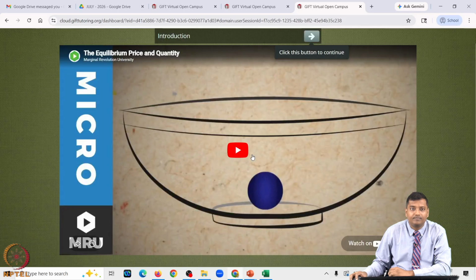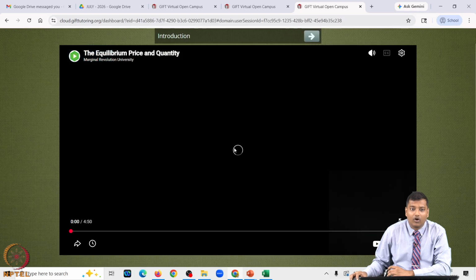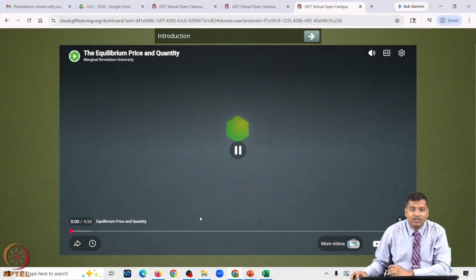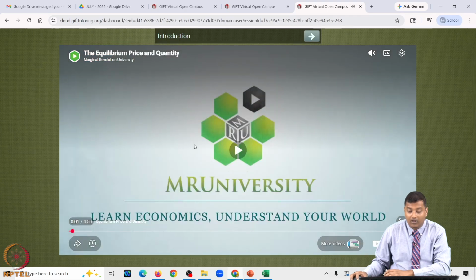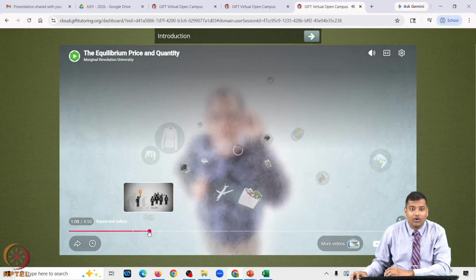Here's the course. So the course is talking about some sort of economics. Inside economics, it is talking about equilibrium of price and quantity. So if I click on play, it is going to offer me a video which is going to play on price, economics, and how economics works.